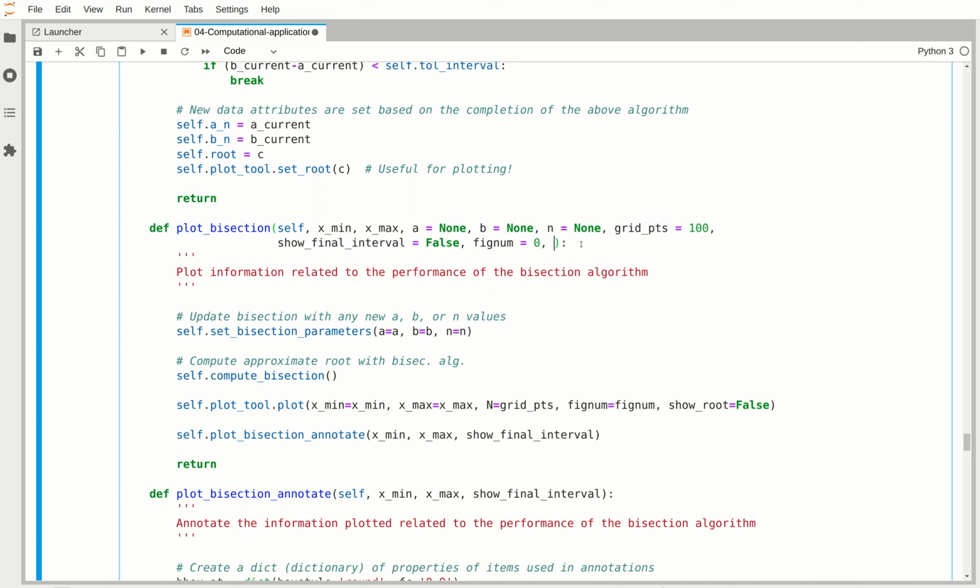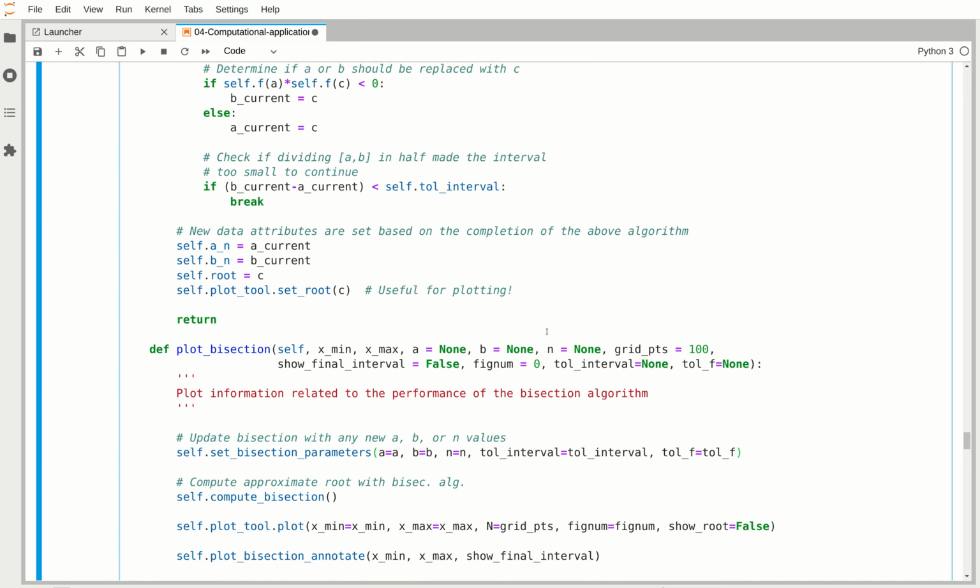You could do this at the end. You could do tol interval equals None, tol f equals None. And then you could just pass tol interval equals tol interval, whatever this is. So it might be passing a None type if you didn't set it, but at least you can now. And similarly, tol f equals tol f. That's it. This improves this class.